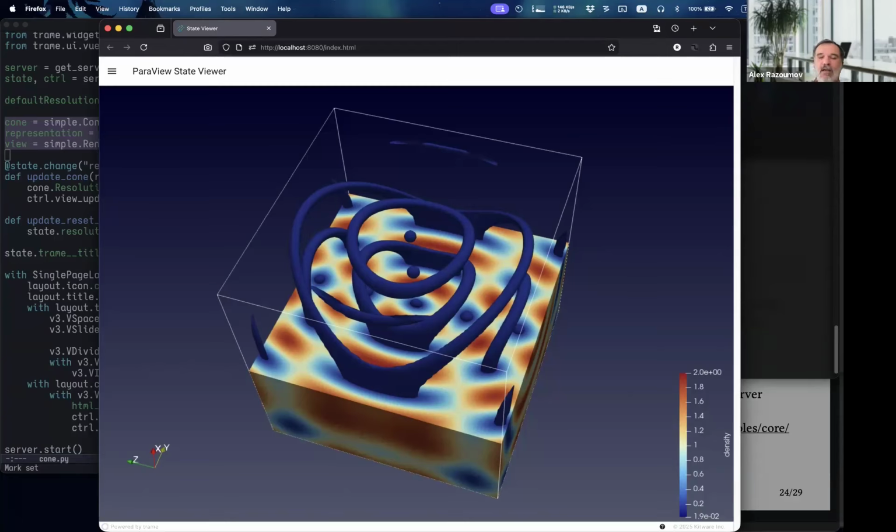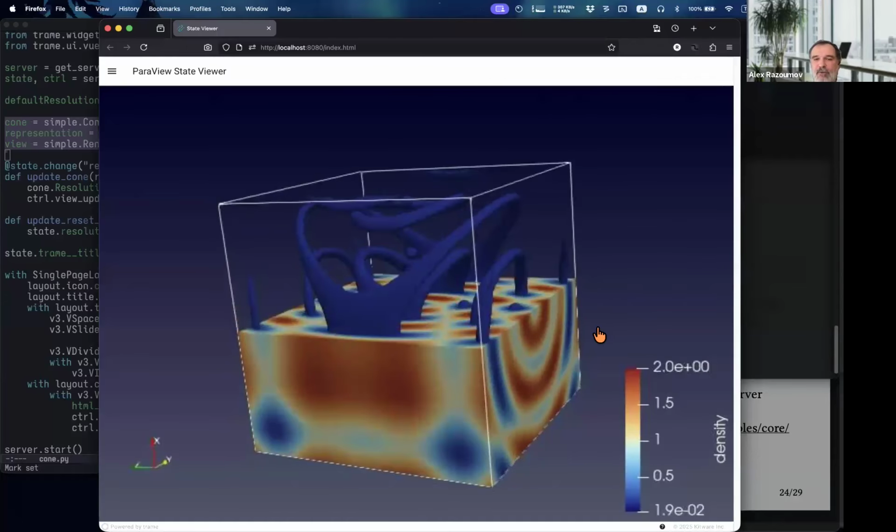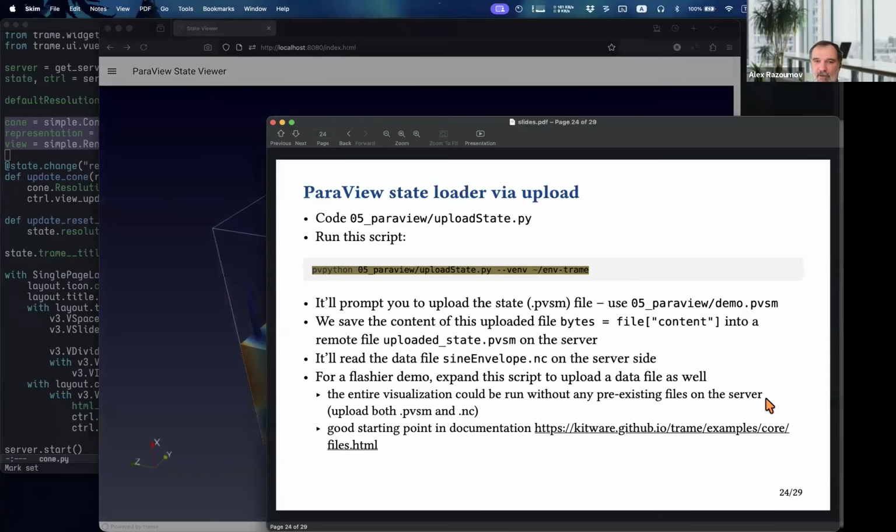Yeah, and then you can include any complex ParaView visualization via a state file this way. A fancier demo, and this is something I was kind of hoping to do but ran out of time preparing for this webinar, is to upload both the state file and the data file. It's possible to do, it's quite easy to do, but it will require a little bit more coding.